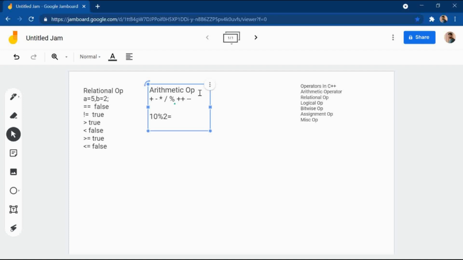So 10 modulus 2 means 2 fives are 10, so it's totally divisible, so the remainder will be 0. So 0 will be the value returned by 10 modulus 2. Whereas if we go 5 modulus 2, what we get is that 2 twos are 4, so 1, so 1 will be the modulus.